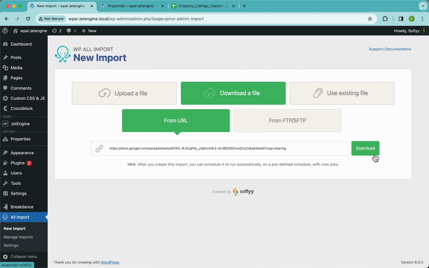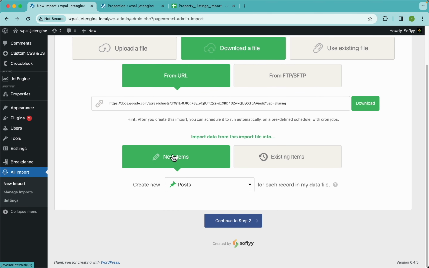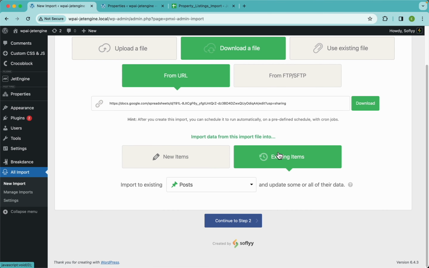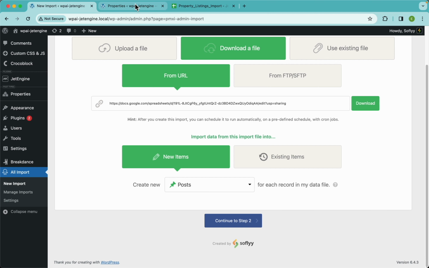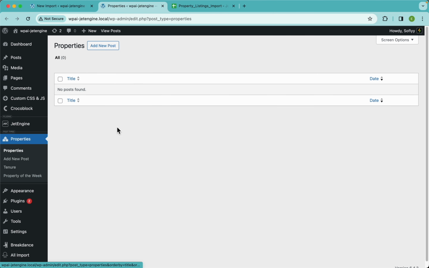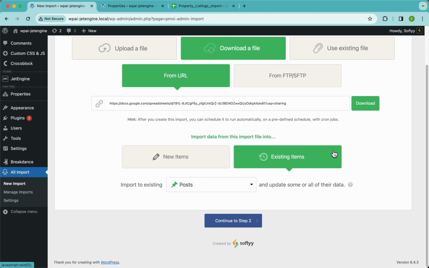Alright, so now we need to decide whether we want to create new items or update existing ones. Now the difference here is that if I had here some other properties that I created manually or something like that, right, I could update those properties using the existing items import. Now I can also create new items with the existing items import if WPO import doesn't find any matching records, right? But we're gonna see that in step 4.